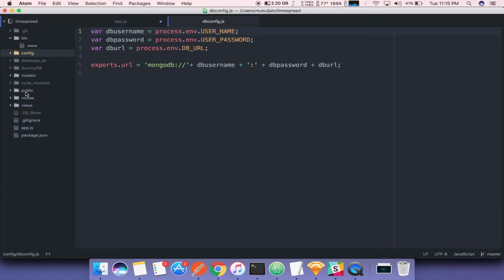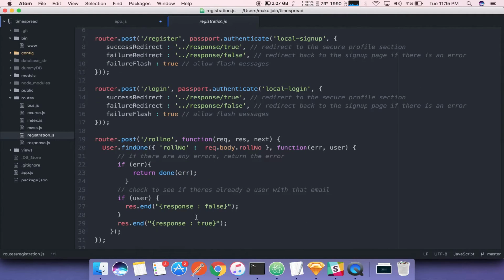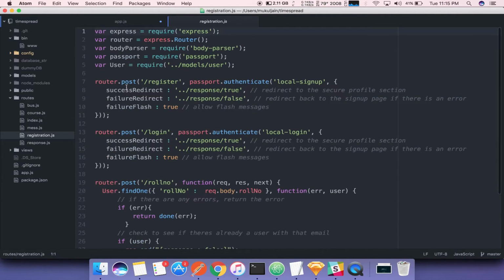Then let's go through the routes one by one. Our initial route is registration. So here there are three things: registration, login, and roll number. The slash roll number route is used for checking if the roll number is already present or not. It returns false or true on the basis of that. If the roll number is already present, then it will return false, and if not, then it returns true. The other is register. Here the user registers for the app.